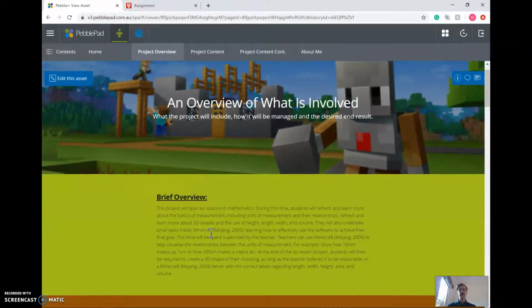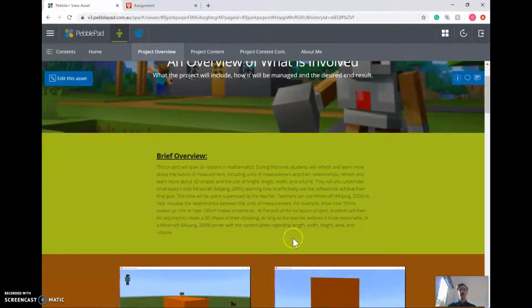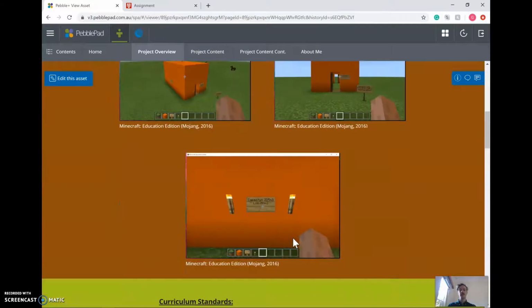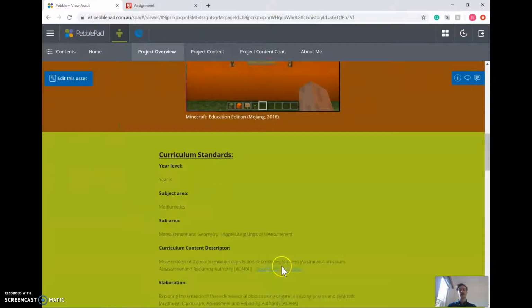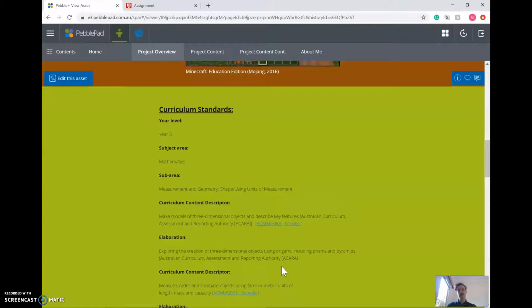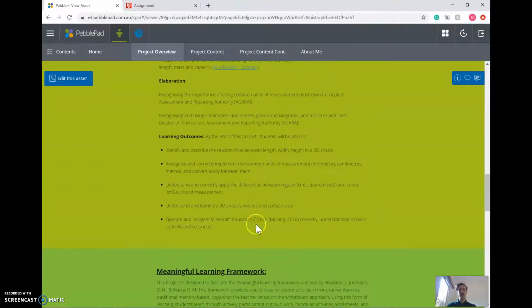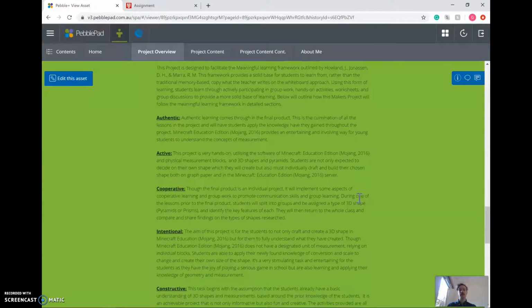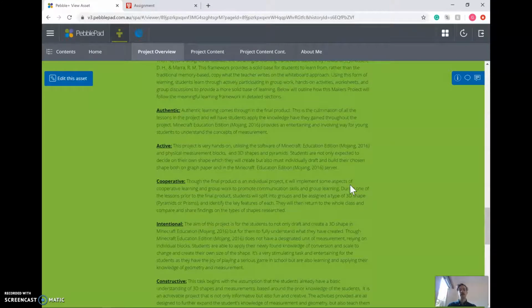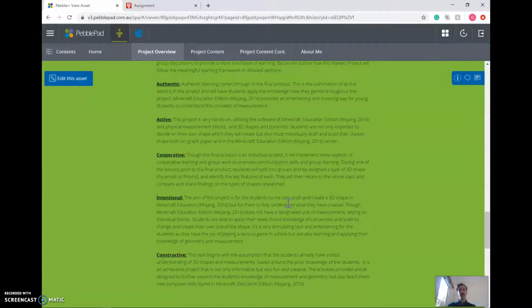In this section it will include an overview of what will be found, some images on what is expected, the curriculum standards found from ACARA, and the learning outcomes, which include this list right here, which you'll be able to read through when you read through the blog. It also includes a meaningful learning framework that includes all the aspects of meaningful learning and how it contributes to this assignment.